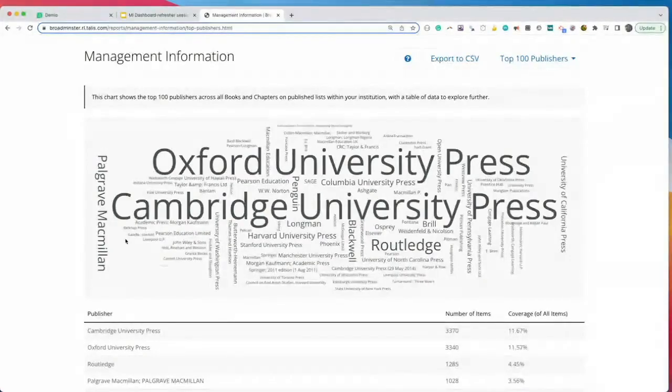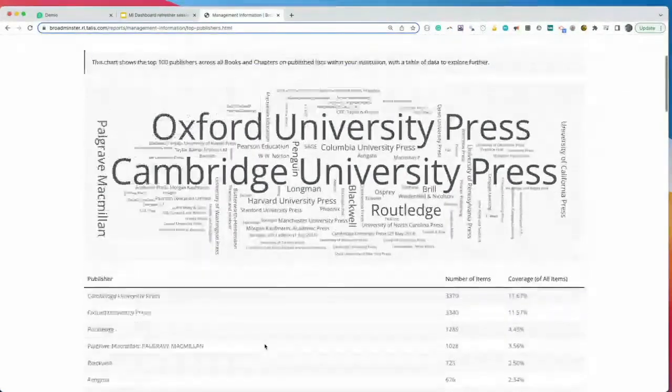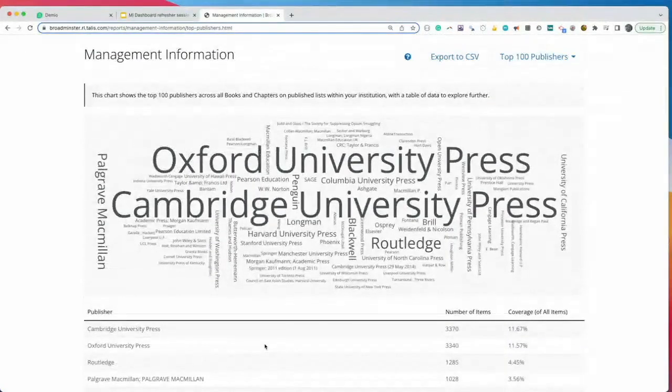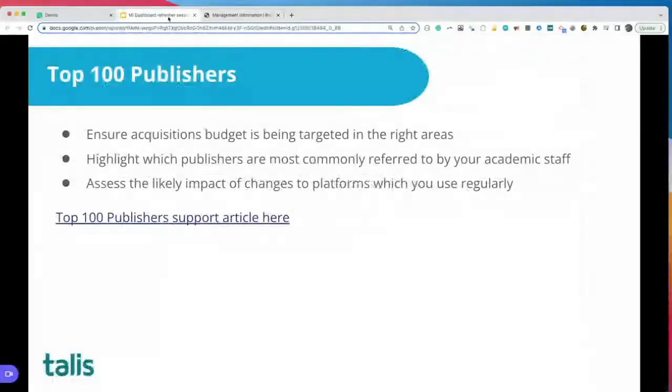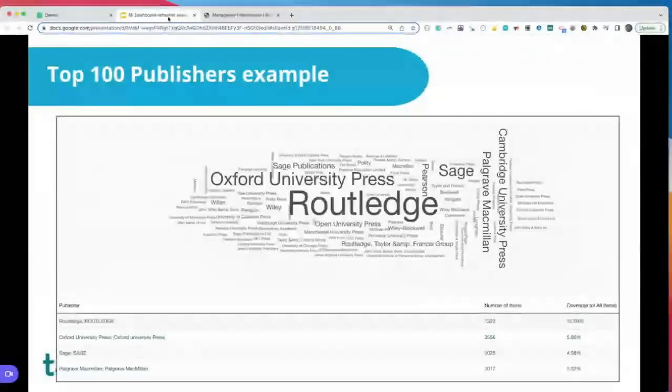The table of data also shows the overall percentage of other publishers as well, which didn't make the top 100, and the percentage without a publisher field. So that can give you that information. There may be no surprises when you look at that, but it certainly gives you that idea of the impact of different changes and where most of your acquisitions and publishers are. Okay, and I've got a screenshot there just to show you.